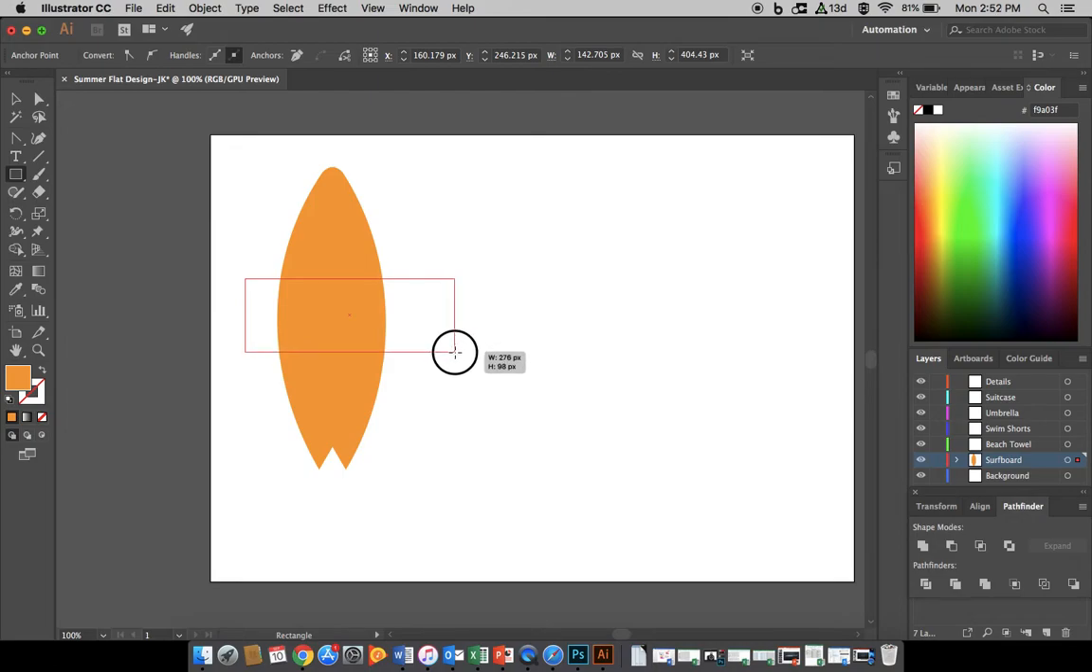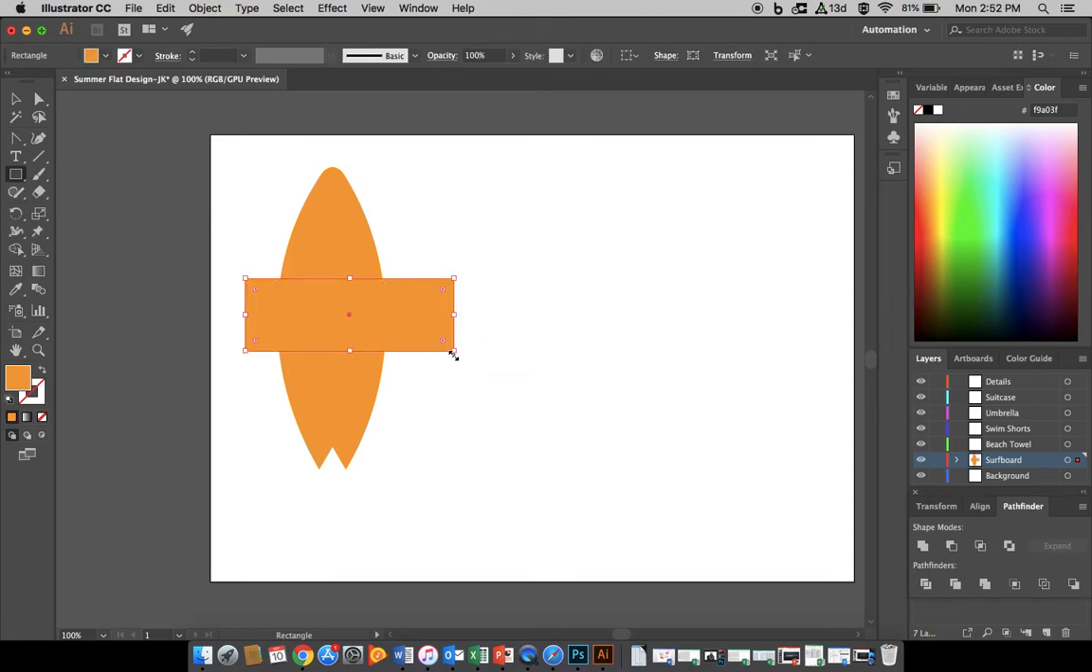The size that I have, you can see it's 276 pixels by 98. Yours does not have to be exact. I want to go back to my selection tool, or V, because I want to move this. I kind of want it down here, where the top is at almost the middle, down maybe a little bit below.